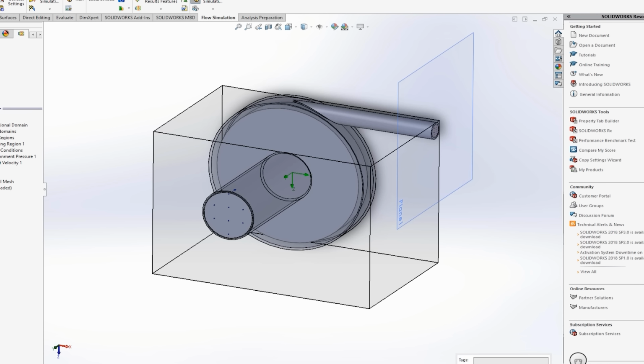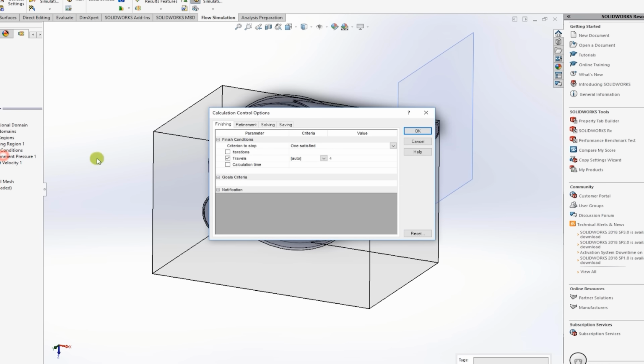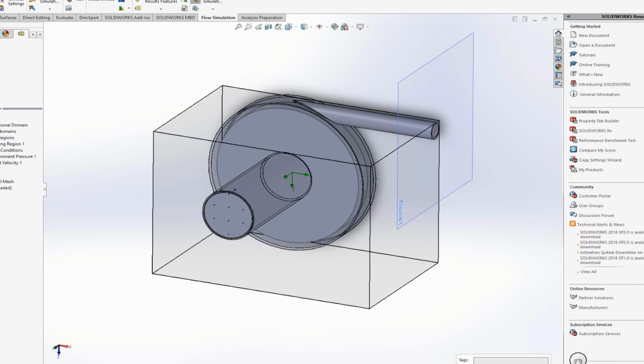In other words, it's not always good to use the automatic convergence criteria that SolidWorks or any other software might provide. So I'm going to right click on input data and click on calculation control options. Now I'm going to uncheck everything except for iterations, and I'm going to say that I need to run for at least 500 iterations before the simulation stops. This is going to be my criteria for stopping, and it says at least one needs to be satisfied, and since I've checked only the iterations, that's what SolidWorks is going to be looking for.